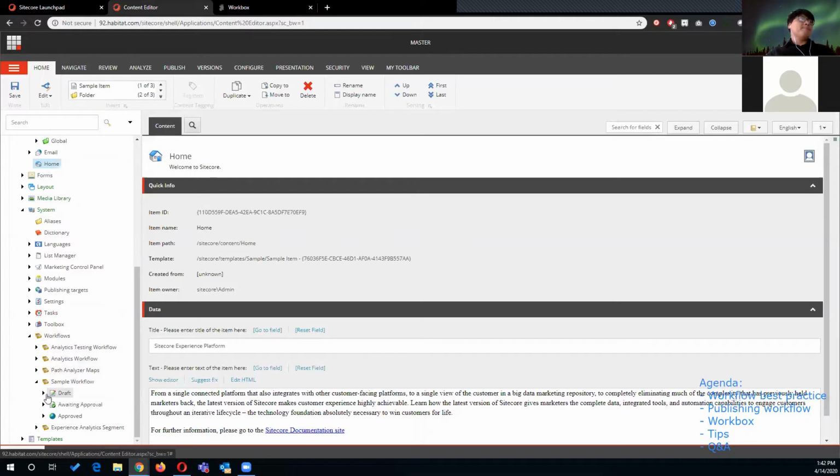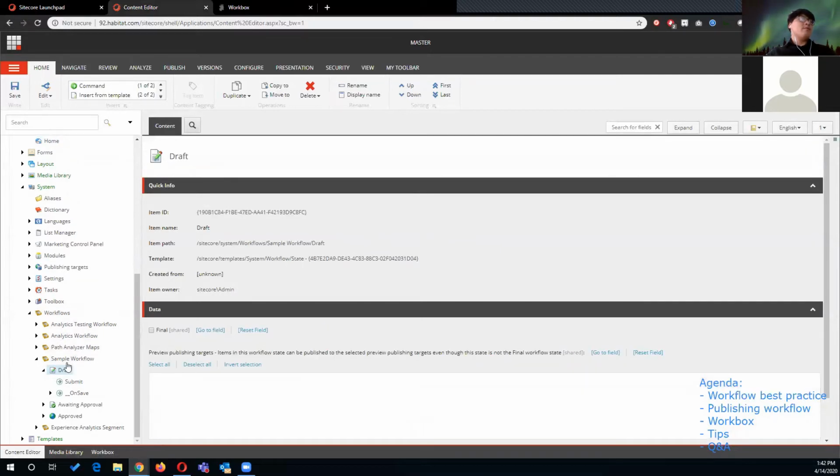And of course, when we talk about workflow, I want to introduce four different items that we may need if we want to have a workflow.